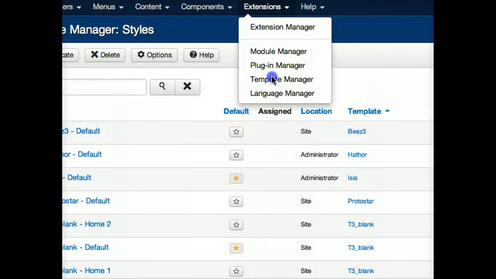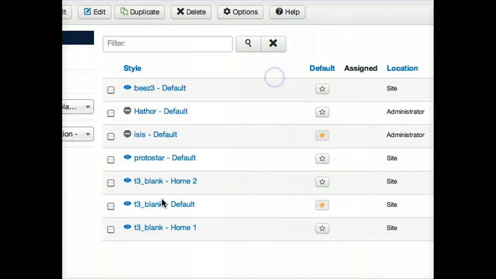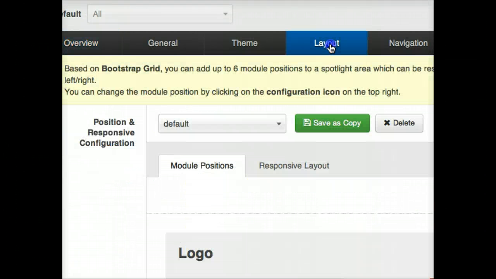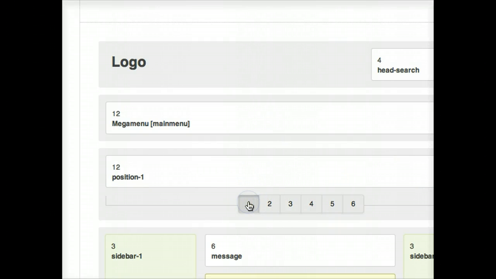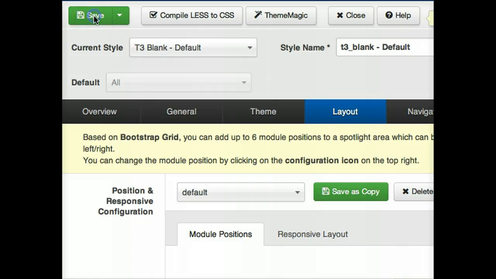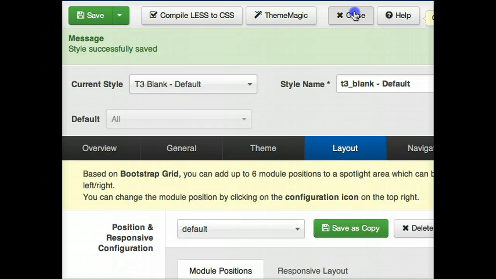Let's go back into the Template Manager and adjust the web template. Click on T3 blank, and go to Layout, and scroll down to where it reads Position 1, 2, 3, and 4, and select 1. Let's save this, and let's close that out.